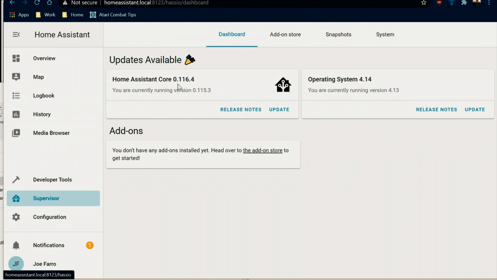You can see here we've got a pending update. I can click on update to do the updating of the Home Assistant portion. This update here is for the operating system. This is because I'm running full Home Assistant on HAS OS.